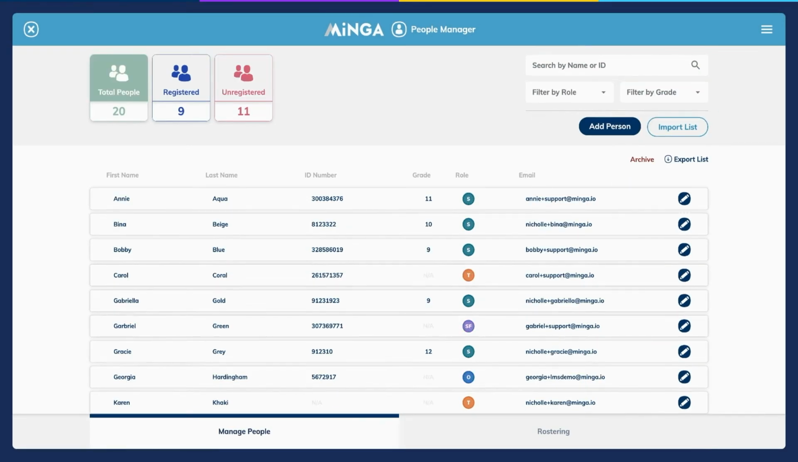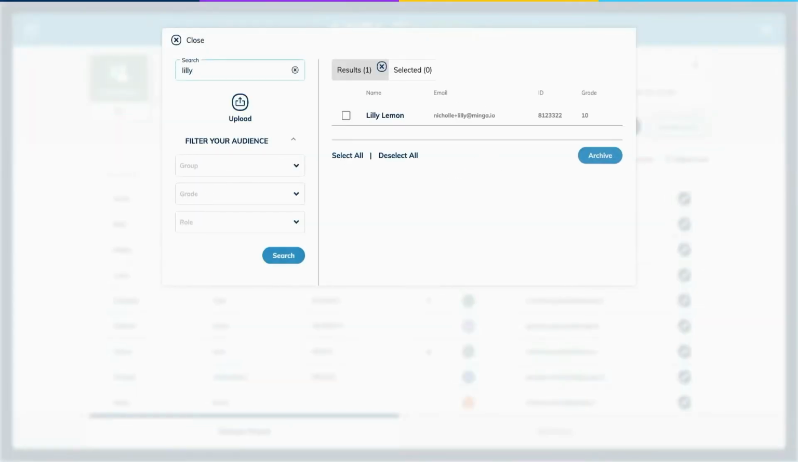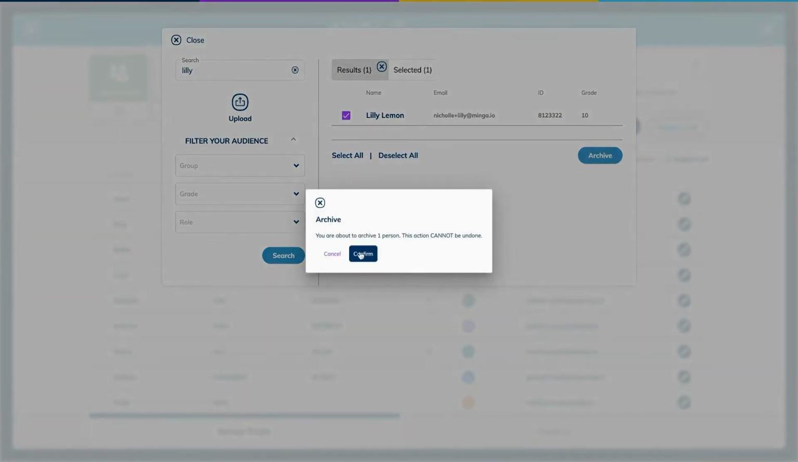You can also archive users manually here by clicking Archive. You will then need to search for the user by name and click the checkbox. Then select Archive and Confirm.